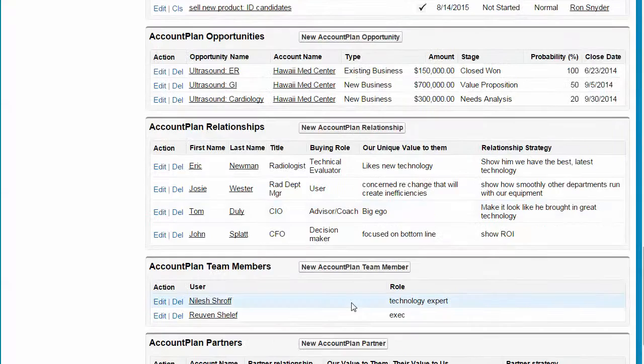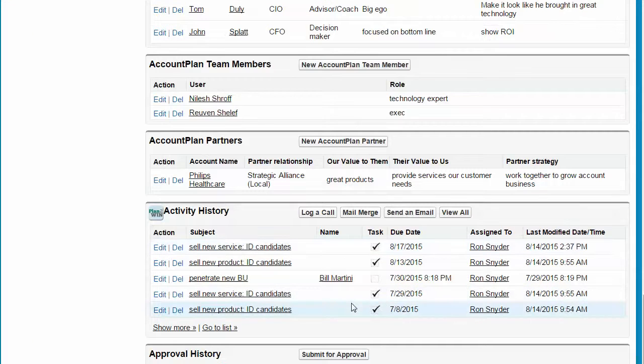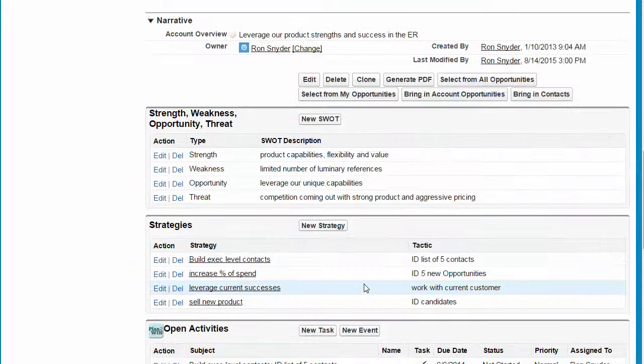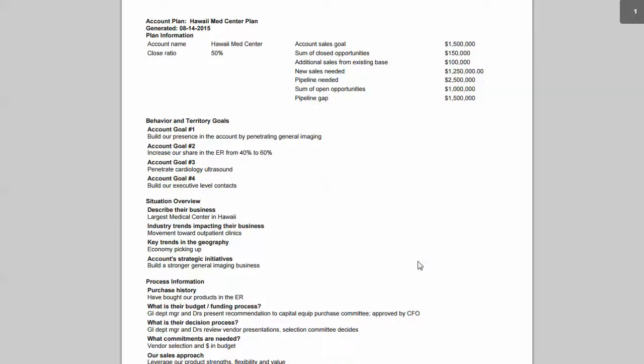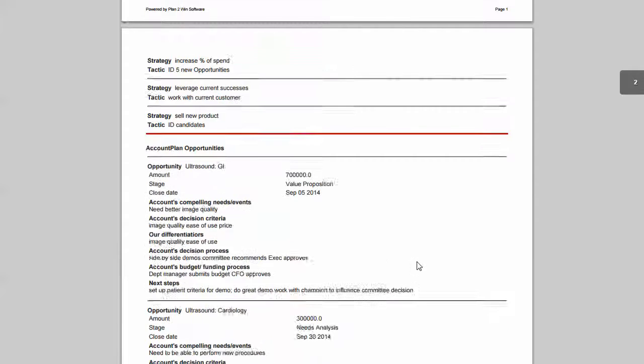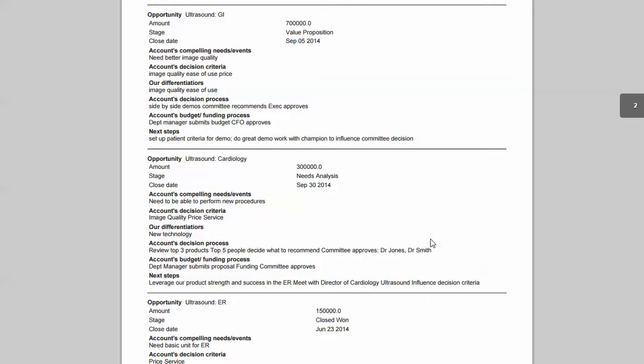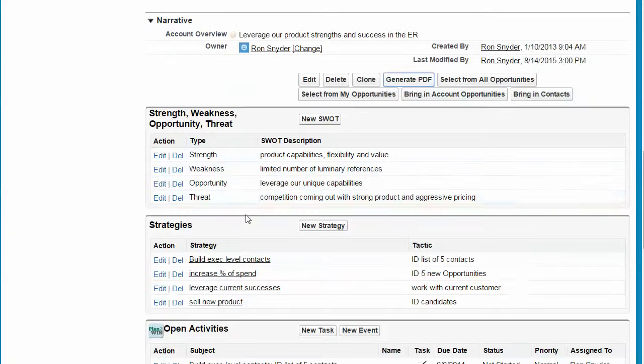All right, so we've kind of gone through the entire account plan. We now have the activity history, and the app will store your activity history and help you keep track of how you're doing and pursuing it. You can also click the Generate PDF button, and that will give you a PDF of your entire plan. You can see you have it here. You can email it to somebody who should have access to this information, who is helping you win in this account.